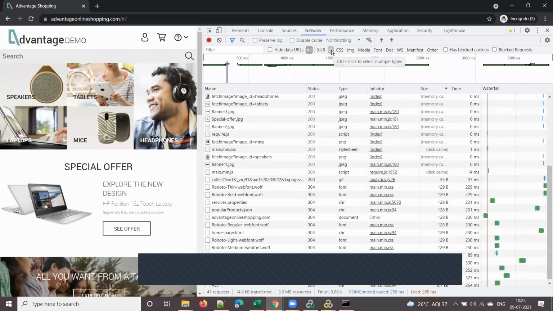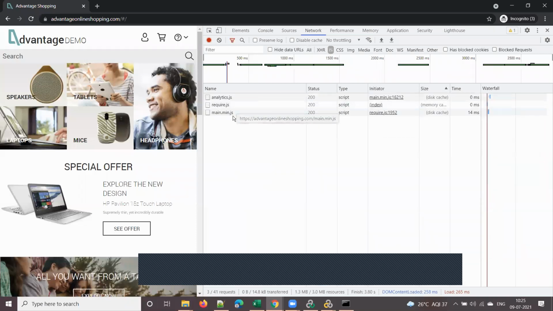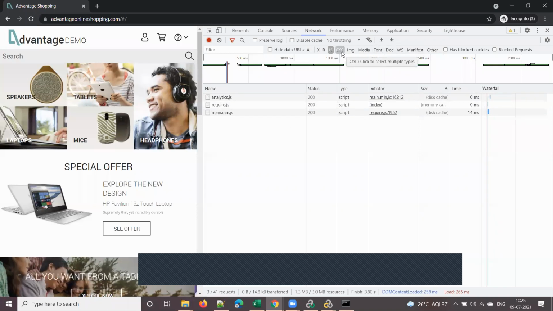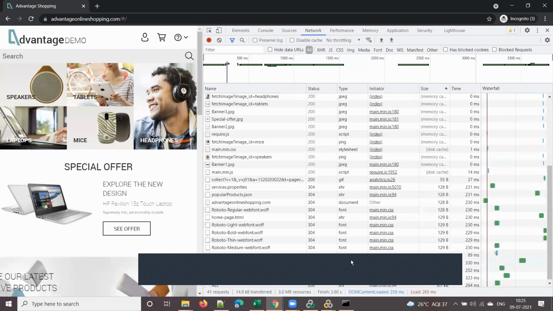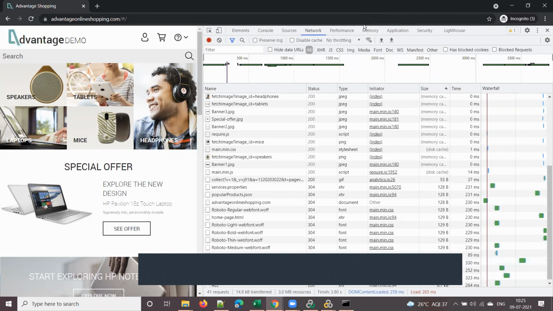Suppose you want to see only JavaScript files, click on this JS. So there are 3 JavaScript files on this page, right? If you want to see CSS files, select filter CSS. If you want to see documents, yes, click on that document, right? Right? So we'll discuss other tabs, guys.